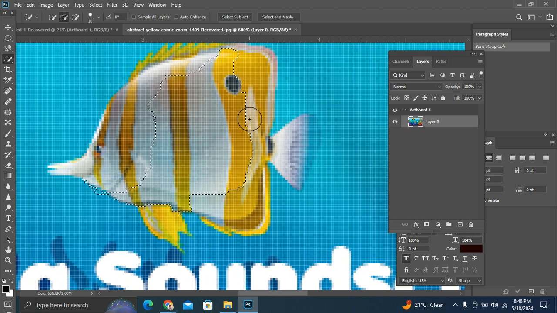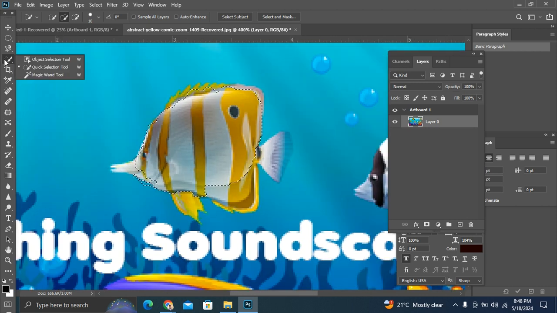Then you come back here and click with your mouse to add your selection on any item. You can add selections like this. If you want to undo, to delete the selection, you press down Alt, then you come back and delete.